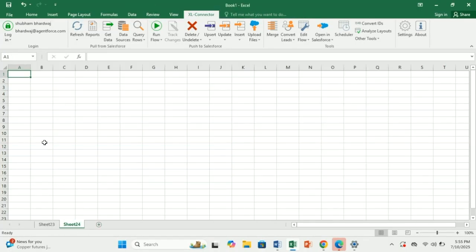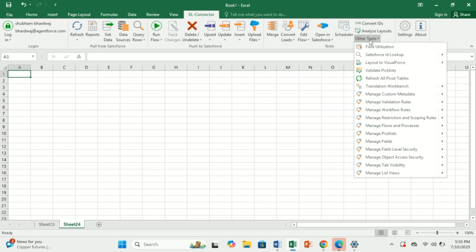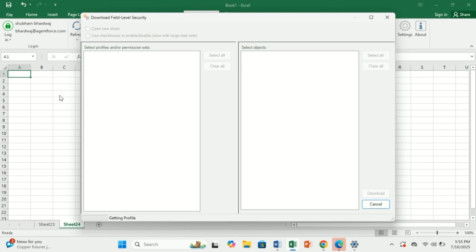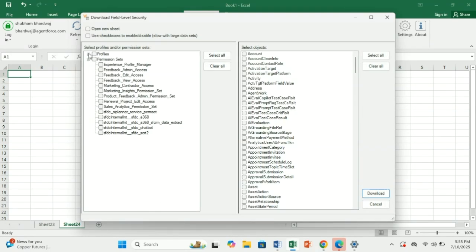I will simply add a new tab just for clarity, and here I'm going to select other tools, then click on manage field level security. And this time I don't need to select any profile but a permission set instead. So here you can see we have renewal project edit access. I am going to select this, and then I need to select the object. In this case, again, account.